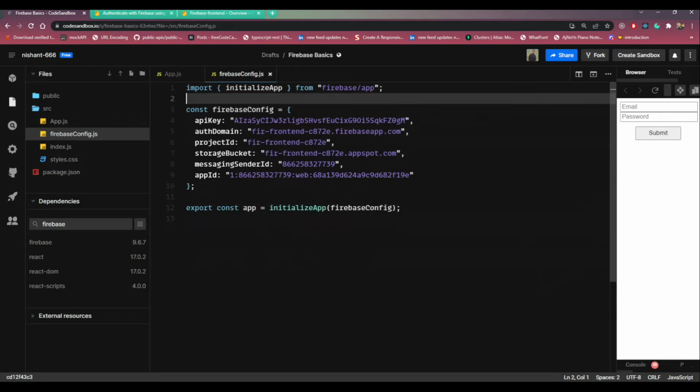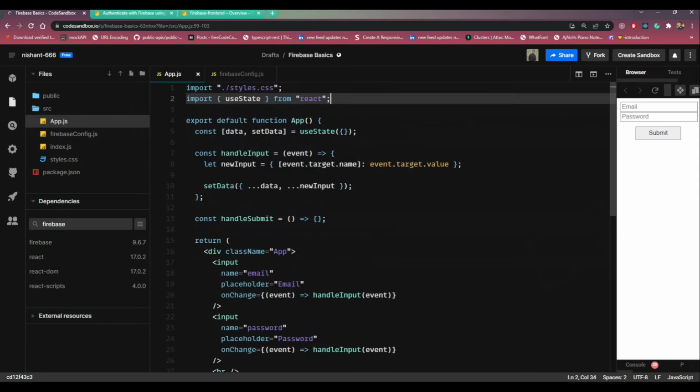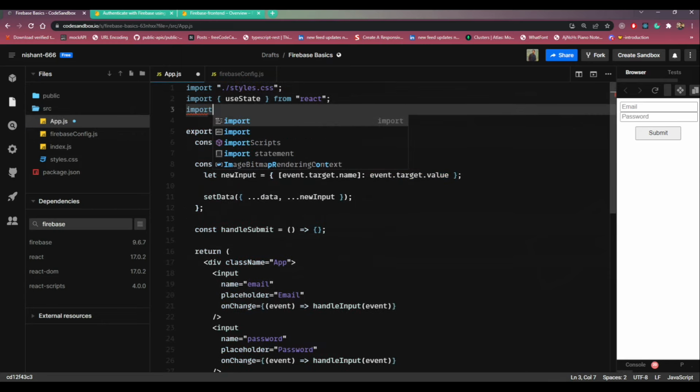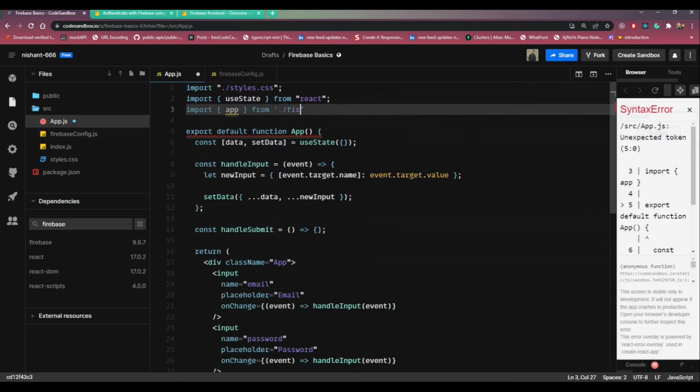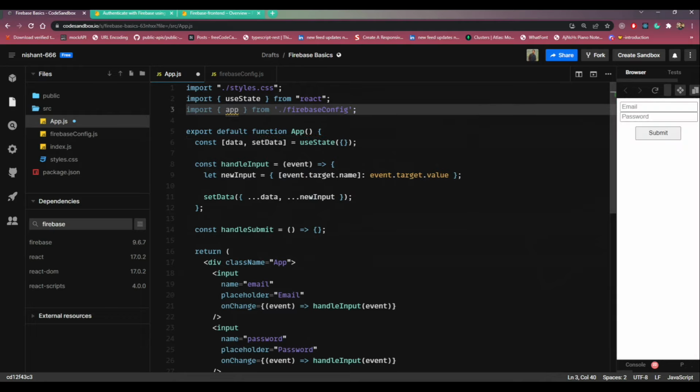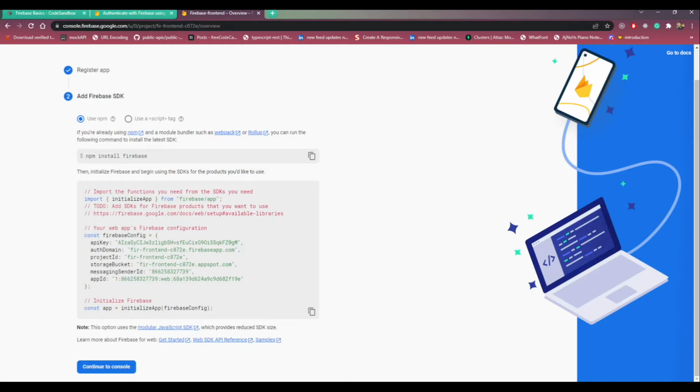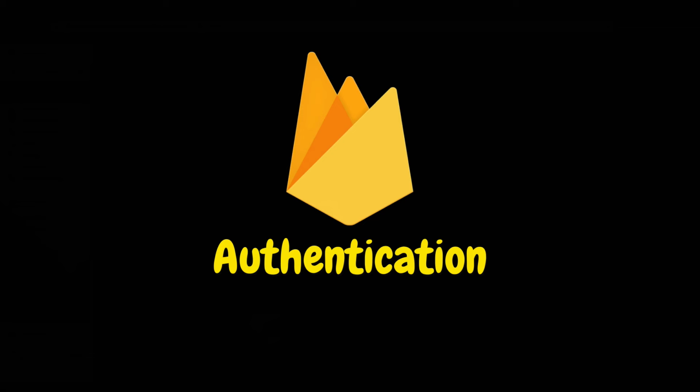So this is the config data. We have API key, auth domain, ID and all. So we have to import it here. So import app from one step back, the file name firebase config. So now we can use Firebase for this app here. So continue to console.